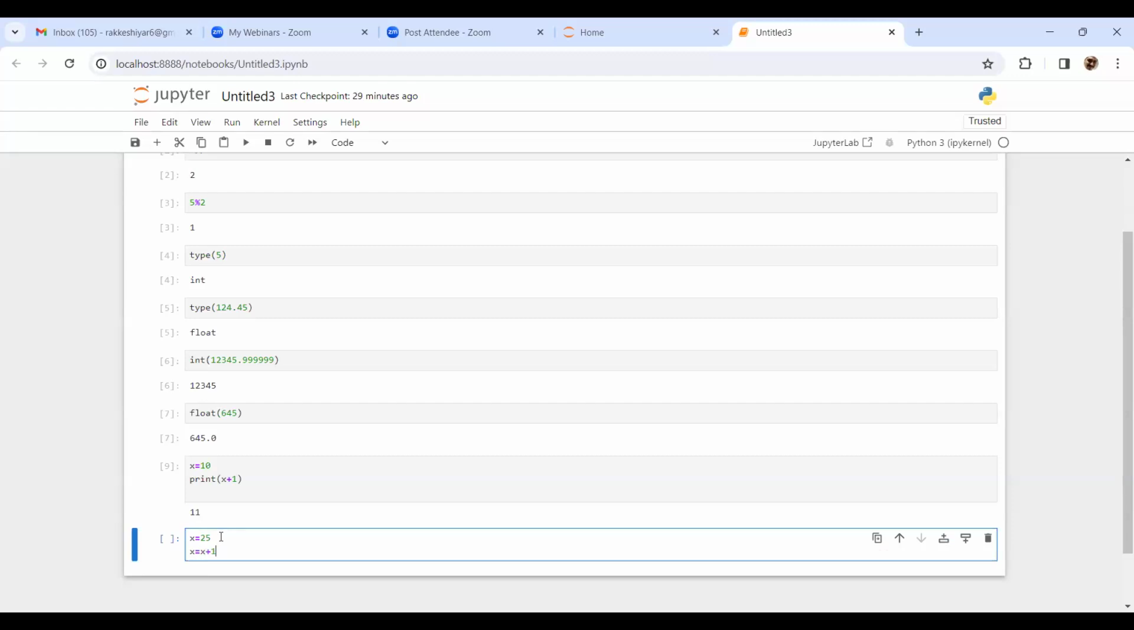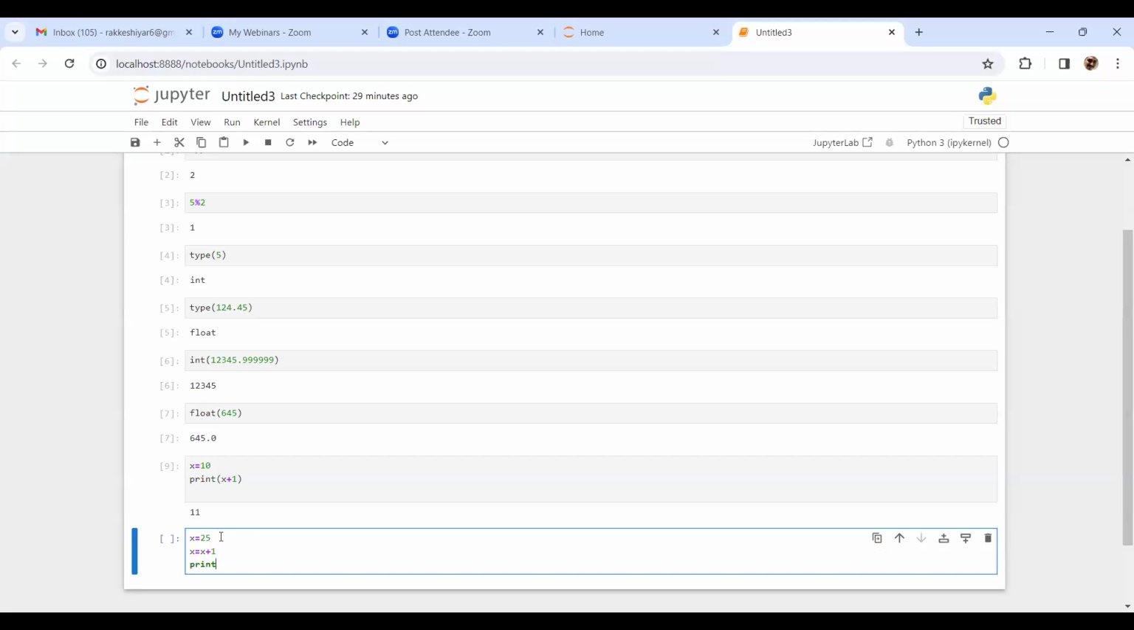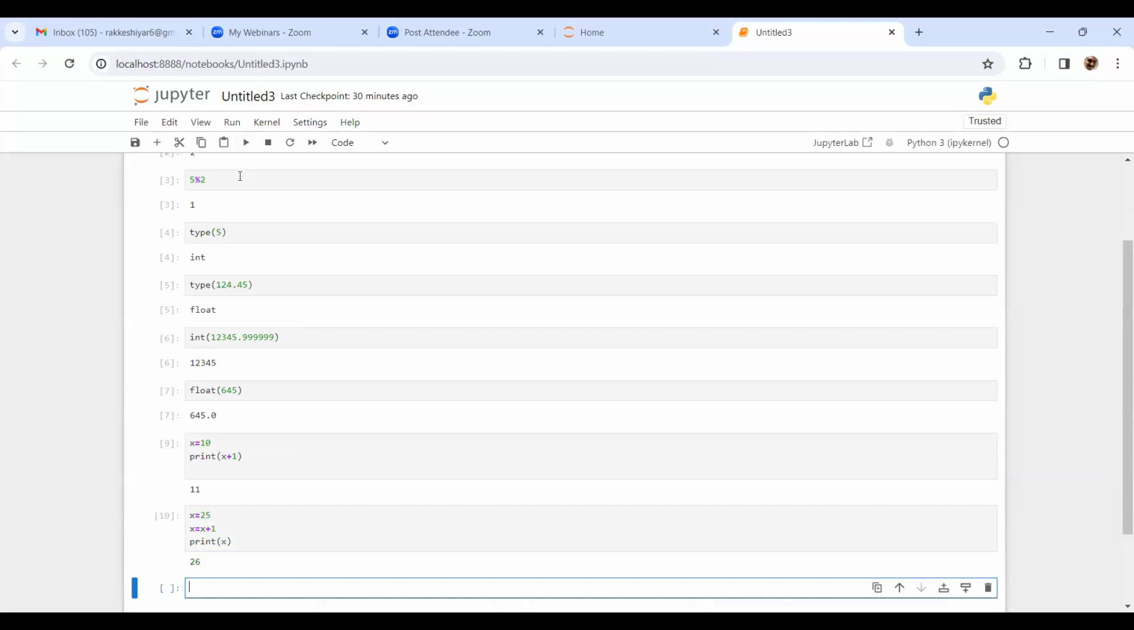So that is what happens, and then I'm going to print x. Now the value of x will be 25. I'll add 1, and then 26 will be stored in the same x. I'm reassigning the value in the variable x itself, and then I'm going to print the value of x. Now let me run it. So I'm getting 26.